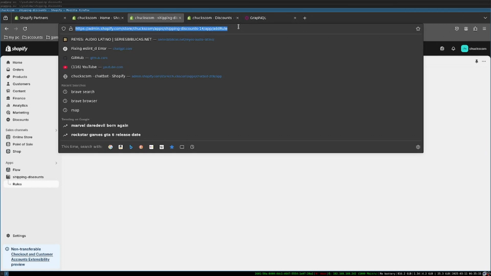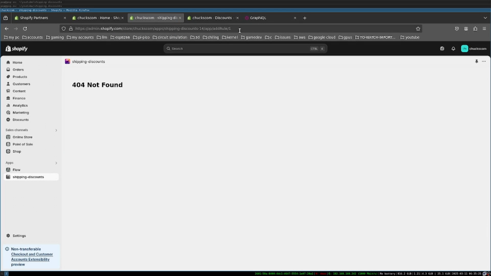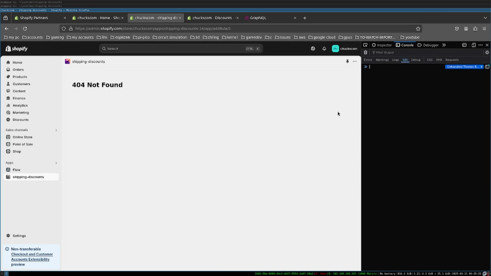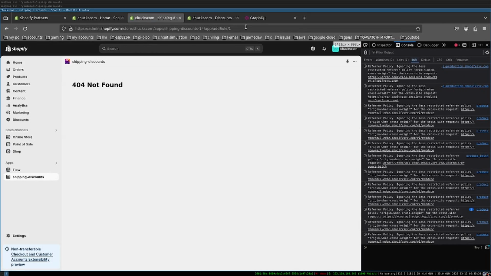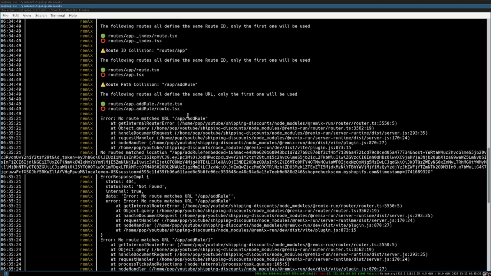Let's go ahead here, and the way that you can call it right now is like this. Let's see. We're getting an error. Let's see what happened. So we're having a 404, a rule path collision.